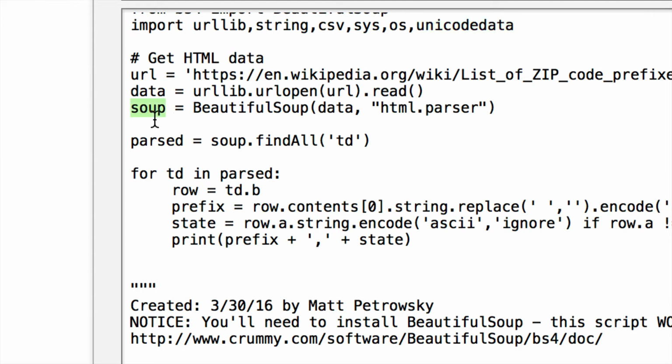Here is the magic that makes it all happen. Because we loaded that Beautiful Soup library, we're going to say we want soup to be equal to BeautifulSoup, which is basically parsing the HTML that we read into data, and we're going to use a particular parser.